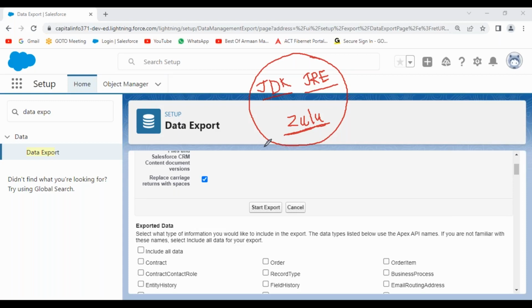We no need to use two separate tools, one for import and one for export. The data loader tool alone is sufficient to do both operations in one go. Import operations also, export operations also, both we can do with the help of a single tool called the data loader tool. But data loader is purely an on-premise tool which requires installation first. It's a client application. We have to install it first. Clear?